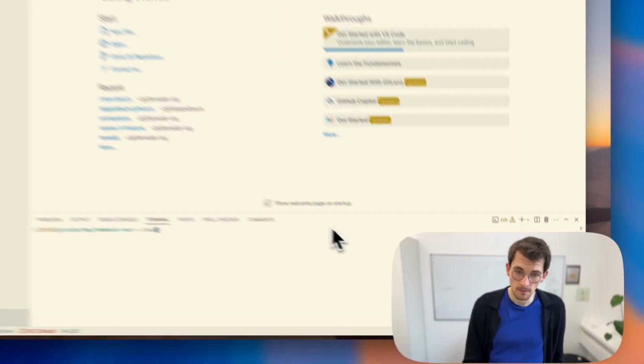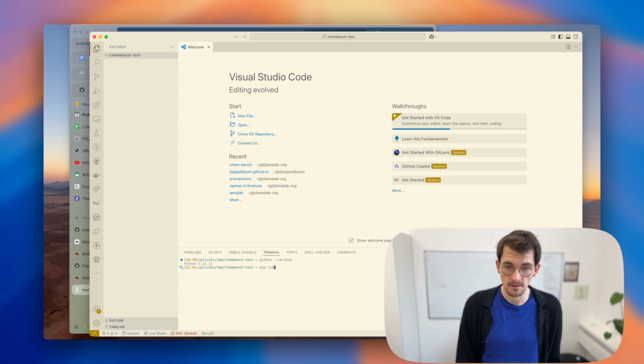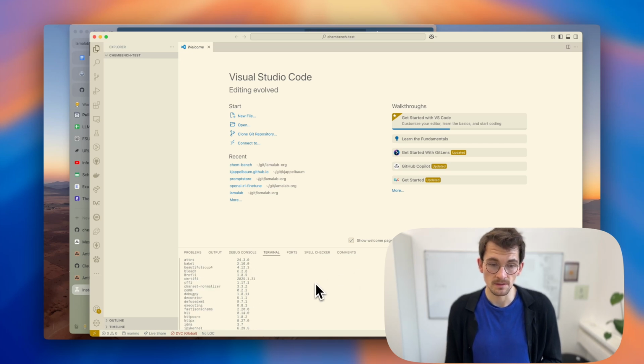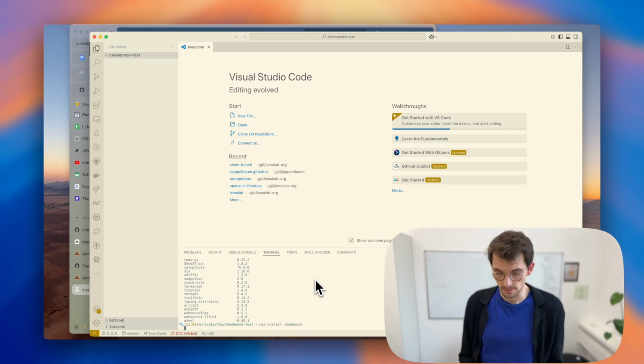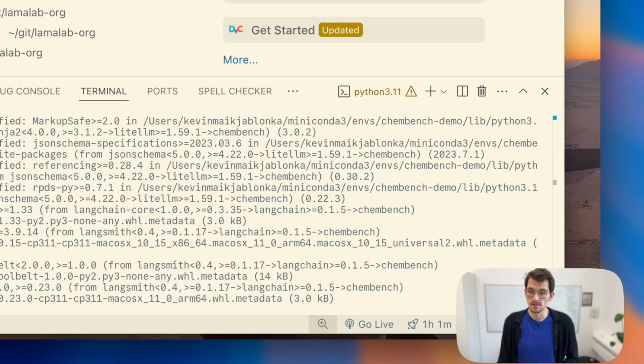I have a clean pip environment here, so you can see there's nothing in there, at least nothing crazy, just the default things. I will now pip install ChemBench in there, and perhaps make it a bit bigger so you can read it.